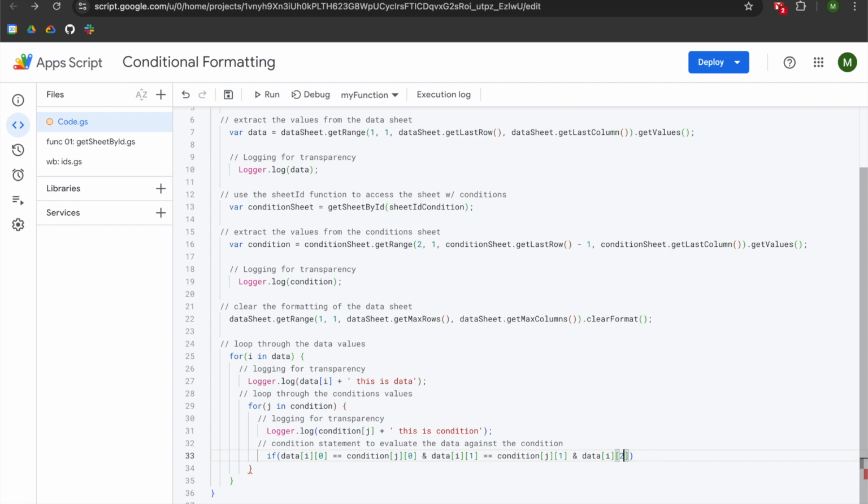So we are going to go to the right of the square bracket 2. We're going to hit space. We're going to use a greater than sign, equal sign, space. Condition, square bracket j, right arrow, square bracket 2. So what's being said here is if the name and the exercise match and the amount is greater than or equal to the amount, move on to the next step in the process.